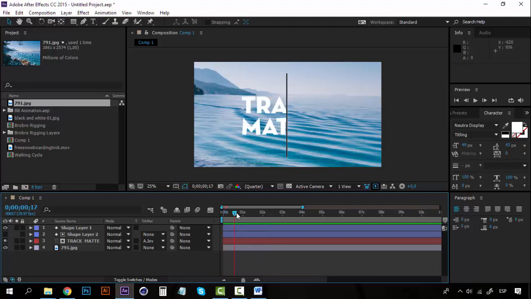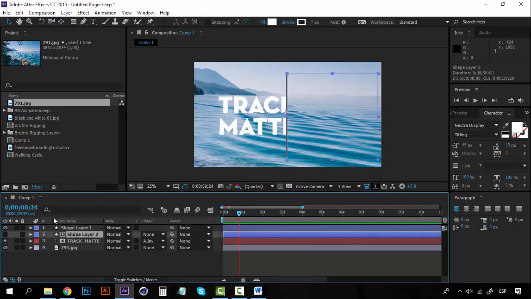Now we're using this rectangle. This rectangle is right here, it hasn't gone. We're using this rectangle to create a mask above the track matte text, so that it looks like the text is coming out of nowhere. Now let's create another example.